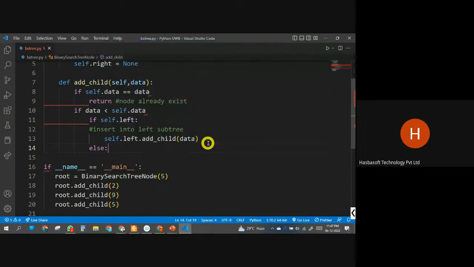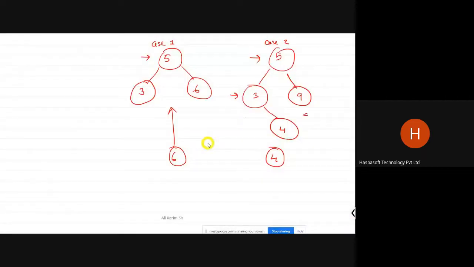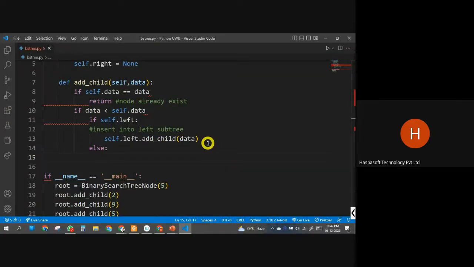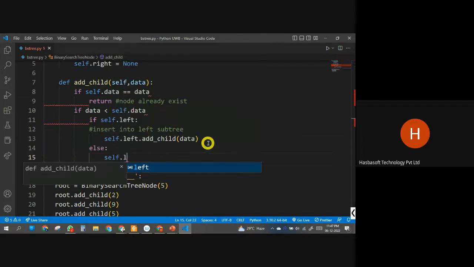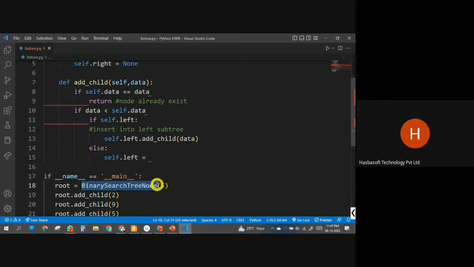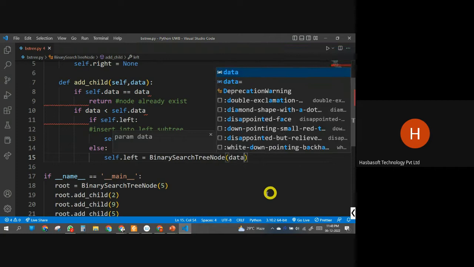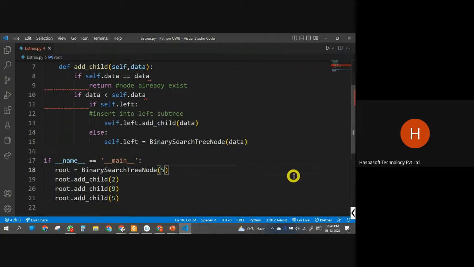But when adding a node, I need to create a binary tree structure. So self dot left equal to, I need to create an entire structure, means I need to use this line where instead of 5 it will be data. Okay, so let me explain from this point.